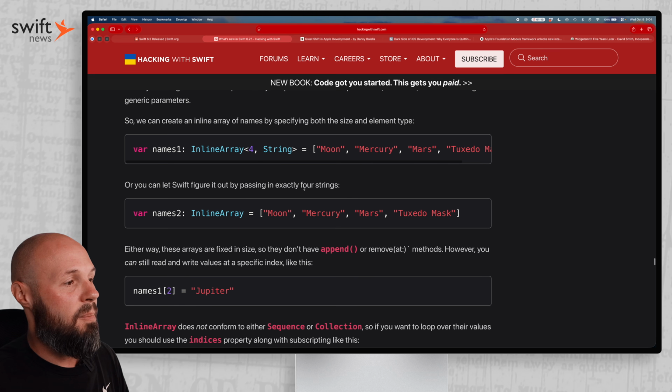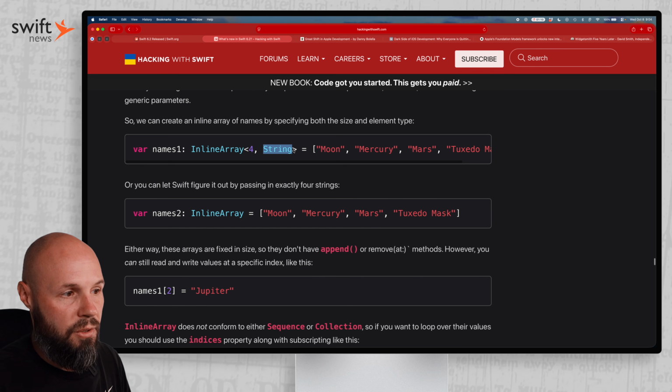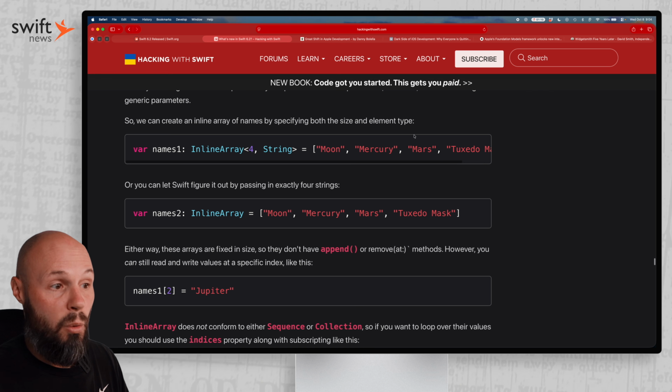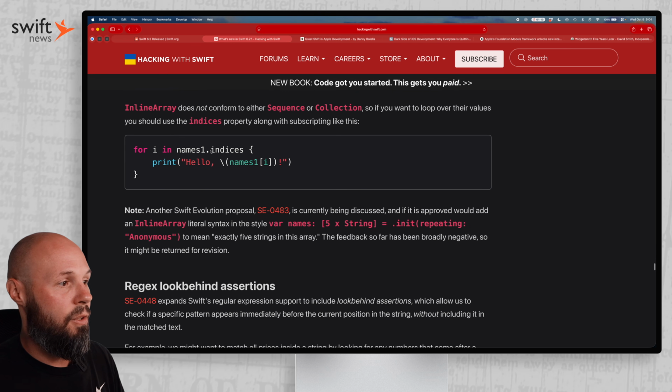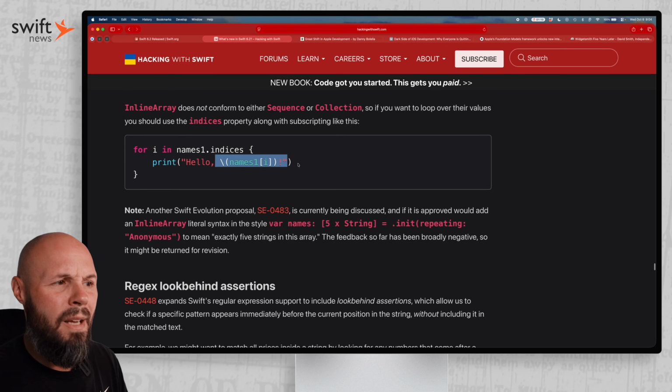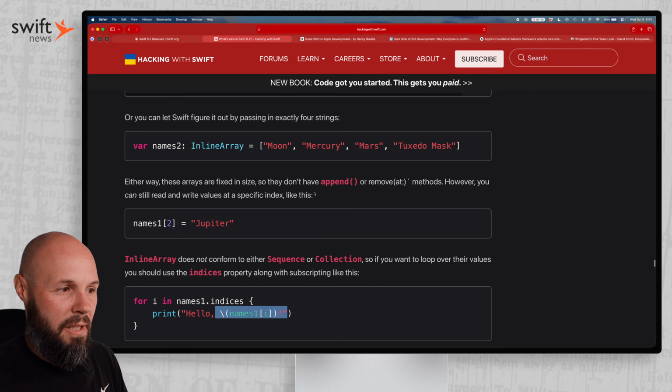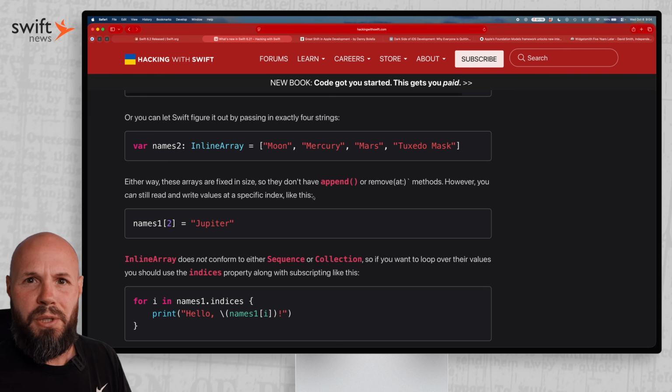So you can create this by saying InlineArray 4 and then String, and then it's always going to be an array of 4 strings. So that means you can't do array.append, array.remove(at:). And if you want to iterate over it with a for loop, you have to do names.indices and use subscripting. So at first you'd be like, wow, this is kind of a hard to use, very restricted array.